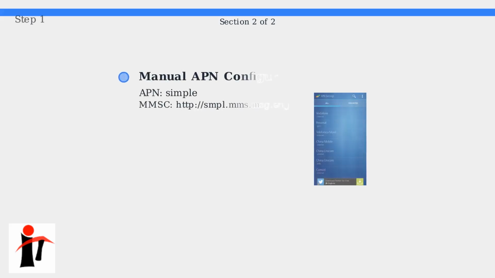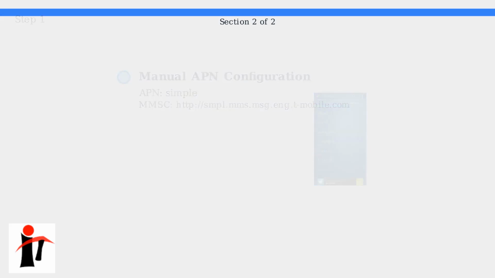As a last resort, if resetting network settings doesn't work, configure the APN manually. Set the APN to simple and include the MMSC address for MMS functionality.